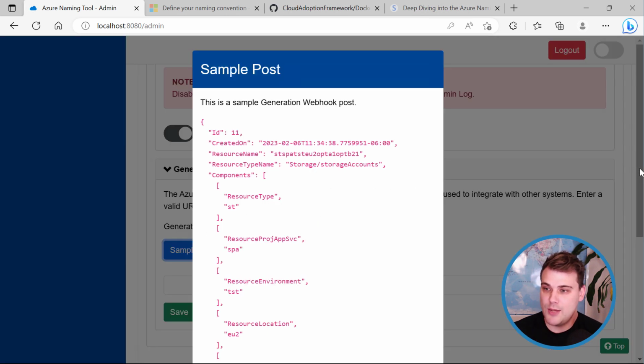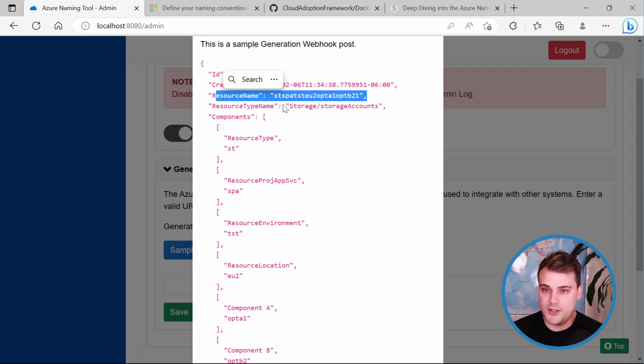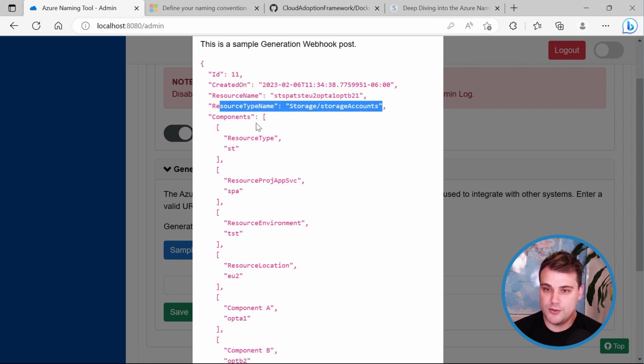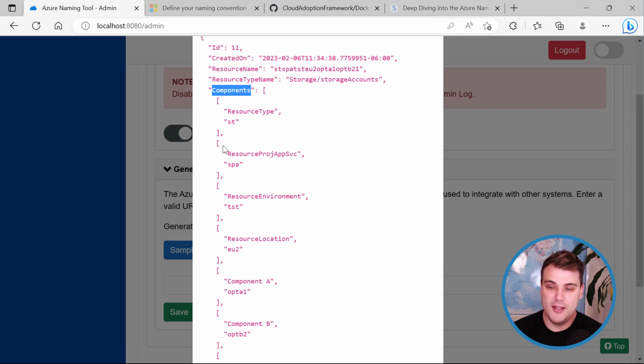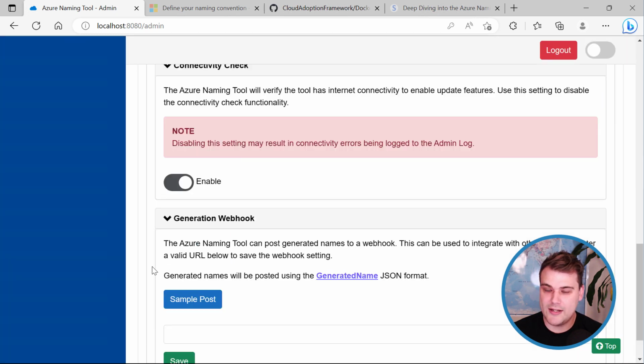And you just do that by entering a URL for the webhook in here. And if we have a look at the sample post, this is what's going to be sent to that downstream system. So you're going to get the resource name, you're going to get the resource type, and then it's going to give you all of the components that made up that resource name. And this will make a little bit more sense when we get into the configuration in a few moments. But you can see things here like the resource type is ST for storage. And then we've got things like the environment, which is TST for test, the location, EU2 for East US2, and so on and so forth. So that is a handy new feature that has just come into this latest version.